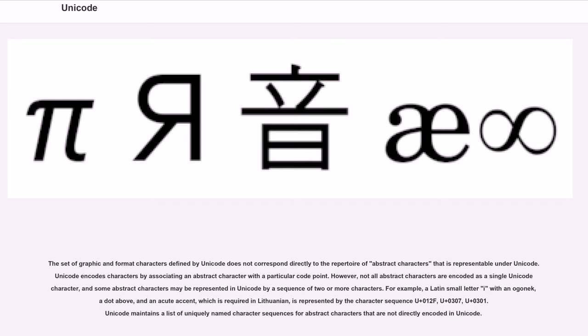Unicode encodes characters by associating an abstract character with a particular code point. However, not all abstract characters are encoded as a single Unicode character, and some abstract characters may be represented in Unicode by a sequence of two or more characters. For example, a Latin small letter i with an ogonek, a dot above, and an acute accent, which is required in Lithuanian, is represented by the character sequence U+012F, U+0307, U+0301. Unicode maintains a list of uniquely named character sequences for abstract characters that are not directly encoded in Unicode.